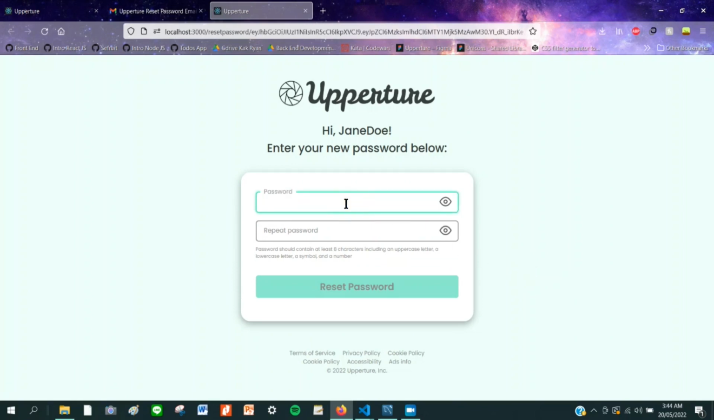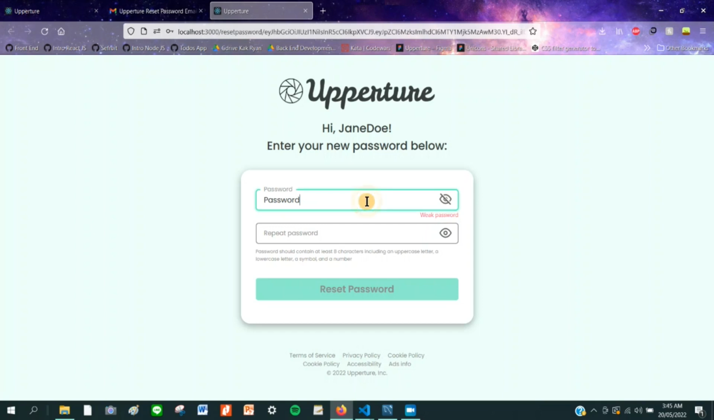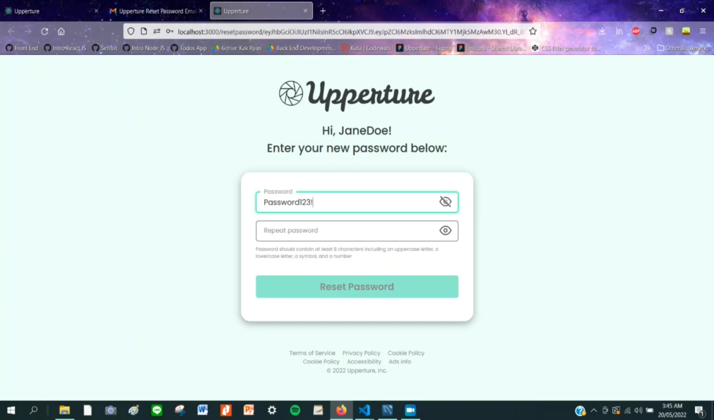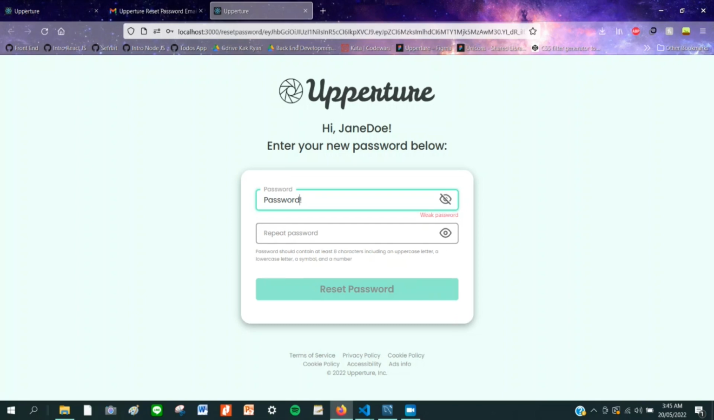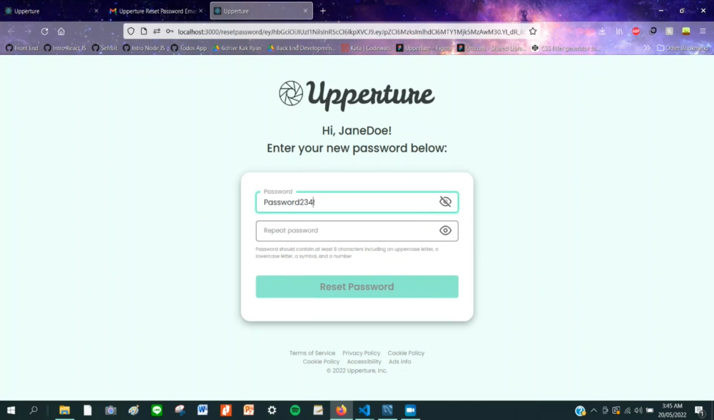Now let's try to enter a password that's not valid. As you can see right here, the requirement is the same as the password in the register page. So it has to contain at least 8 characters, including an uppercase letter, lowercase letter, symbol, and a number. So if we enter password like this, it's still a weak password. If we enter 1, 2, 3 and an exclamation mark, then it's a valid password. But it was the same as our old password, so let's change the number to 234.